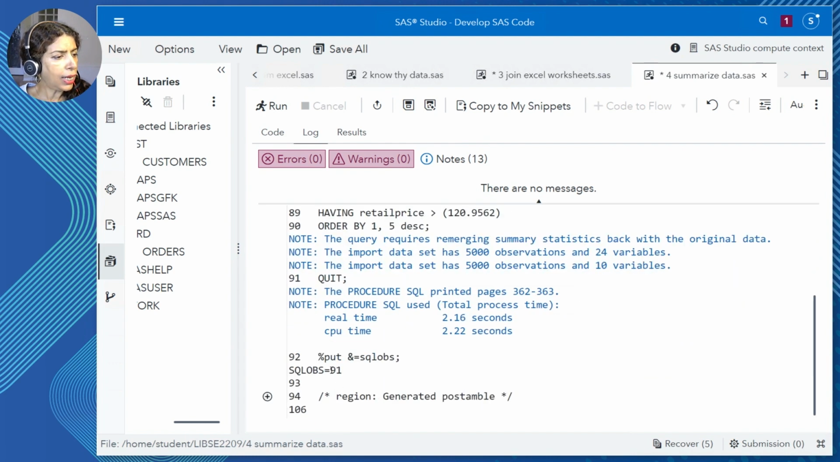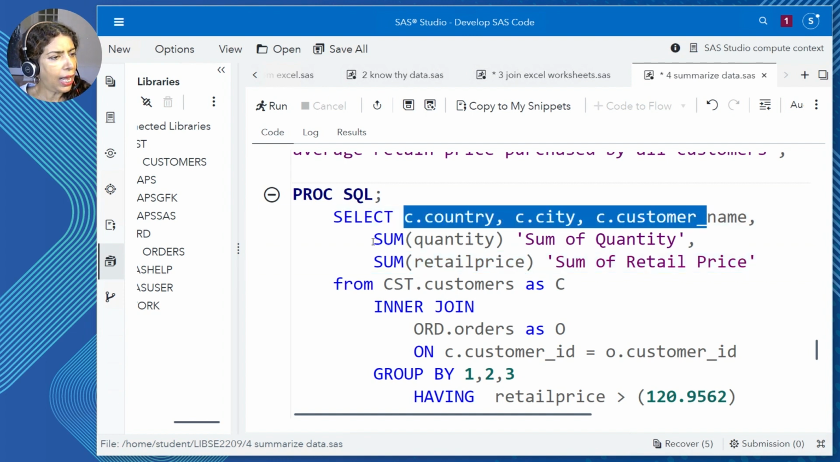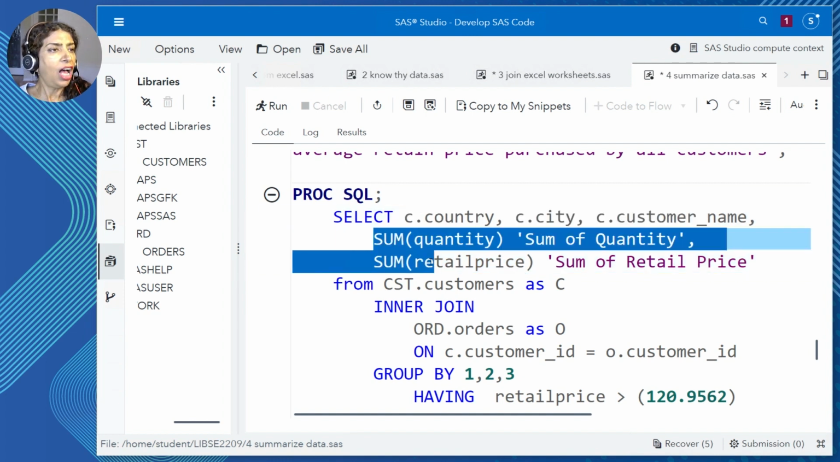And in the log, I see we have 91 customers, as well as a note that says the query requires remerging summary statistics back with the original data. This is going to happen anytime I have individual rows of data and I have summarized data appearing on the select. And that's basically SQL reminding me this is what it did.